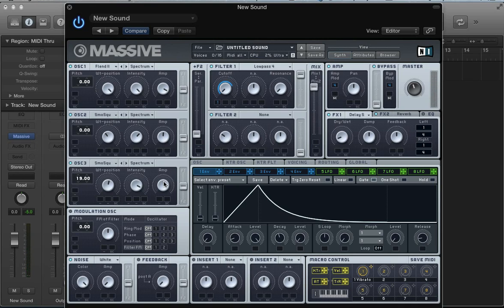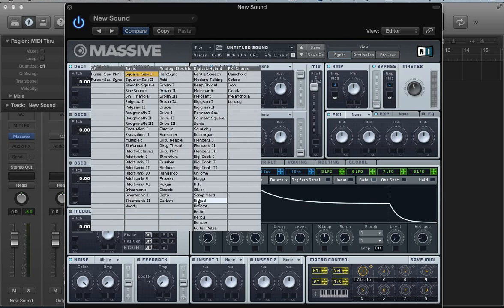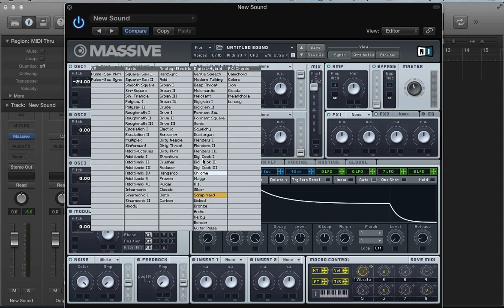Got one of those classic sort of house stabs, just using that Flenders in combination with a couple of other wavetables. So they're really cool. Scrapyard, again, another great one for sort of bass music styles. Really dirty sound. I love this dock organ as well.